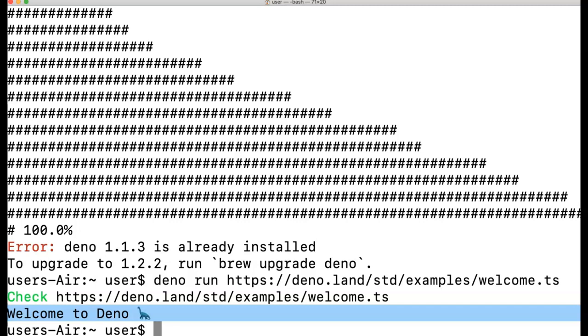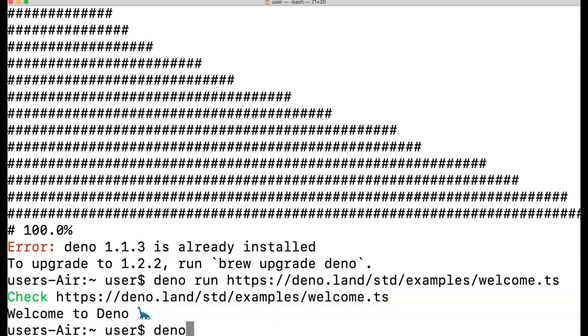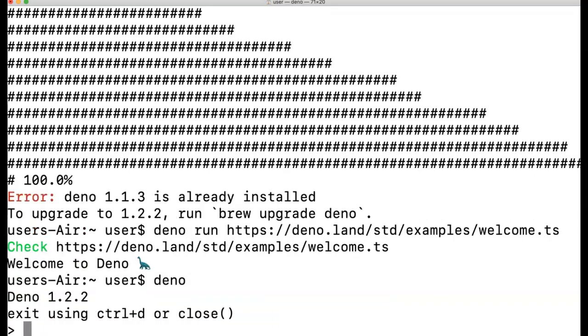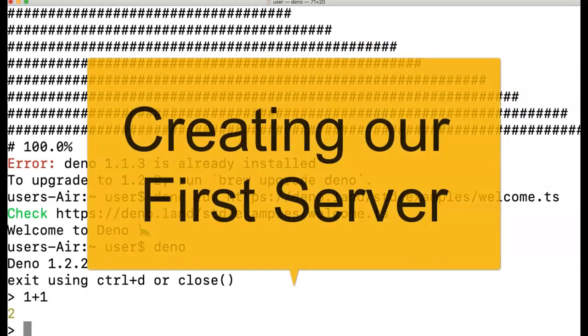Also, just type deno in the terminal, which will start an interactive environment where you can run Deno code. Now, we won't write code like that in our actual programs, of course. We will have our code in files, but this environment is nice for playing around. For example, you can enter code like 1 plus 1 plus 1.